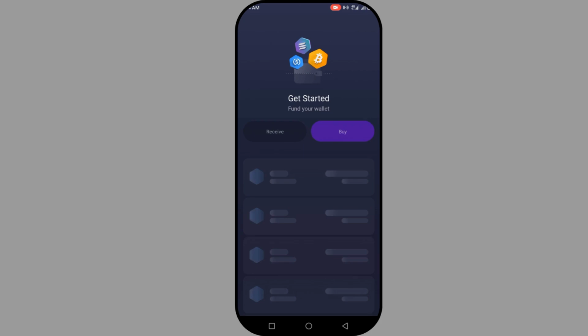Now after you open up the app, wait for the app to finish loading. Sorry for that, I think it's the network. So wait for the app to finish loading. The app is still loading, so guys, sorry for that.